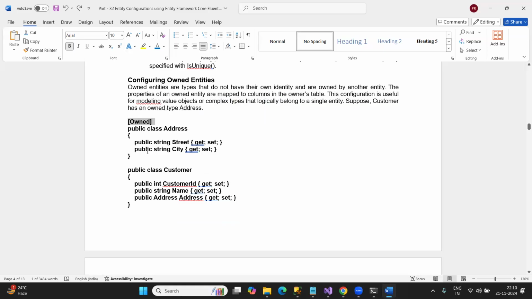I have decorated this with owned, and here this is my address class, and this is my customer class. In the customer class, I use this address property. So this is the data annotation, which I have specified, because I have not discussed this data annotation attribute, but yes, that is also possible. In this case, this is going to be my data annotation attribute I have applied on this address, and this is my customer entity, which I have also applied here.